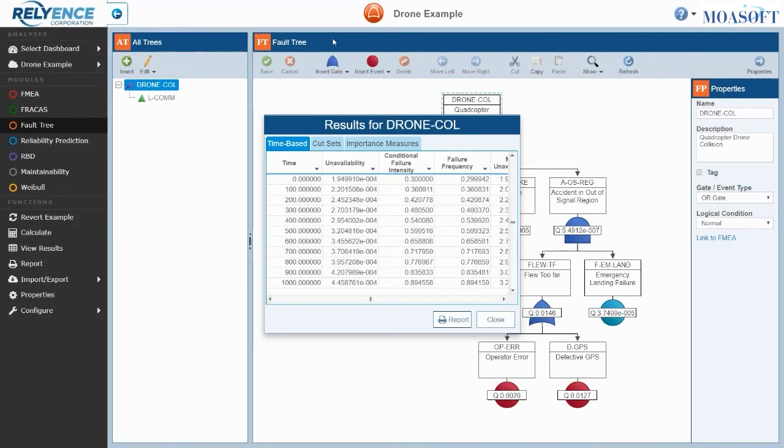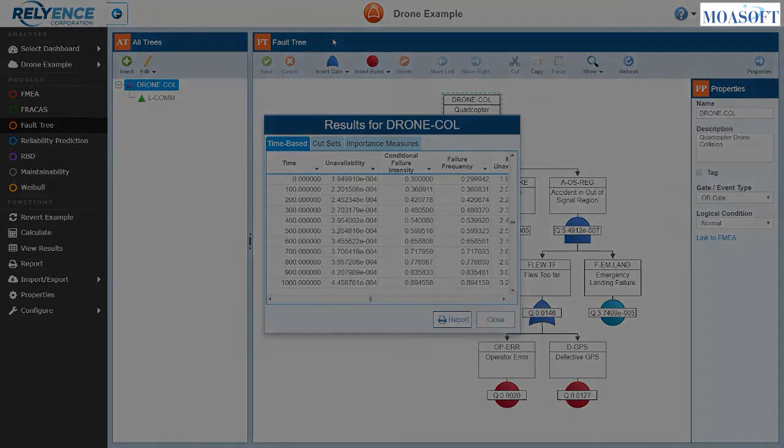This concludes this Getting Started with Relyence Fault Tree overview tutorial.